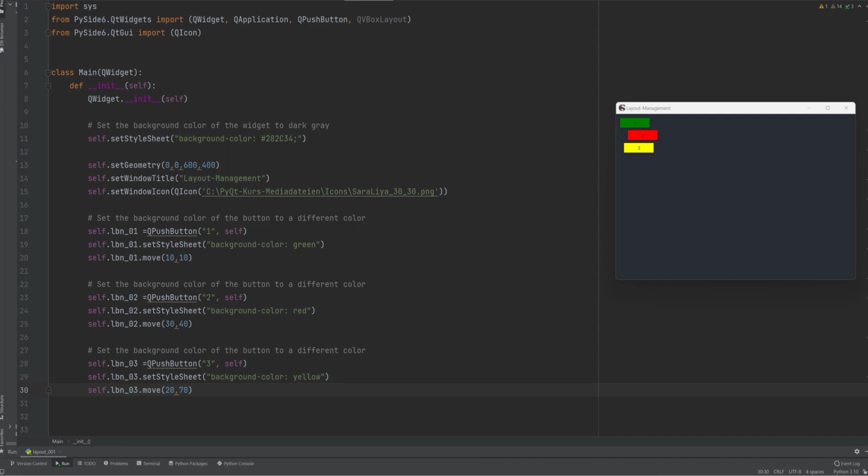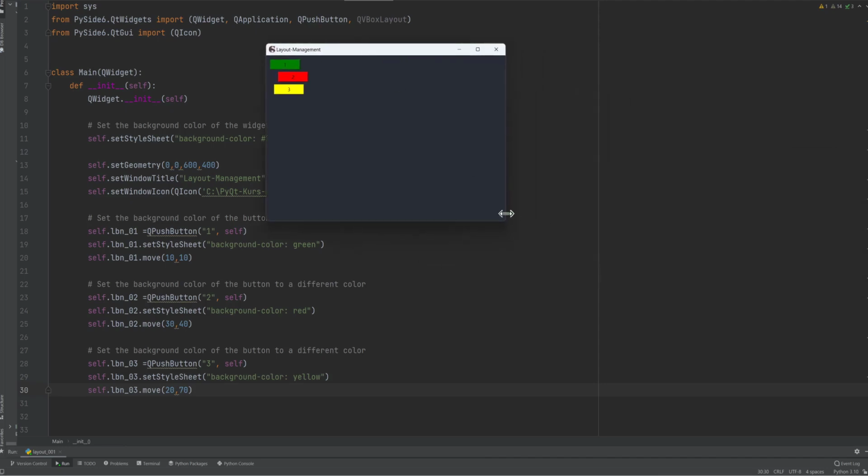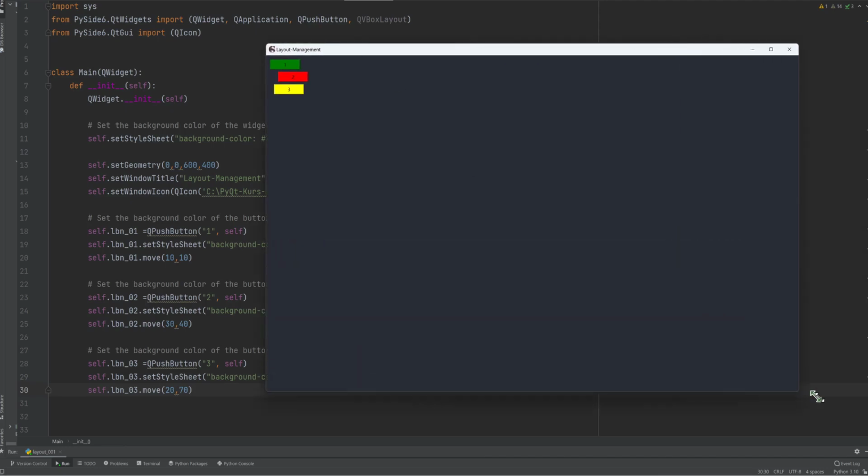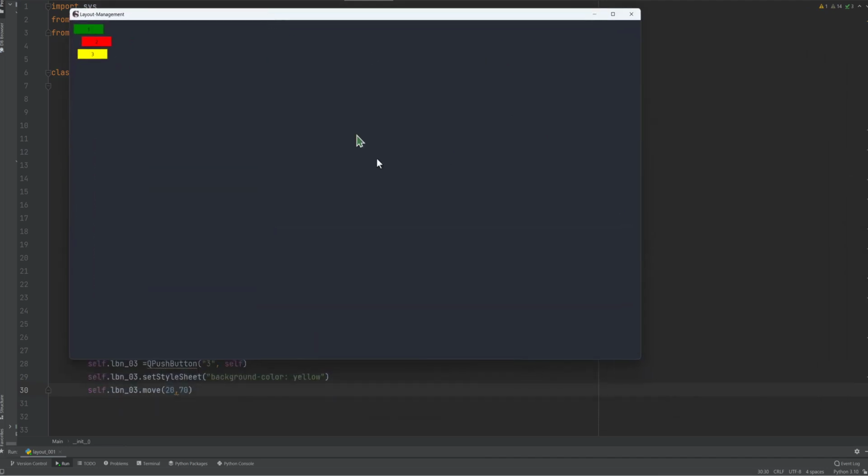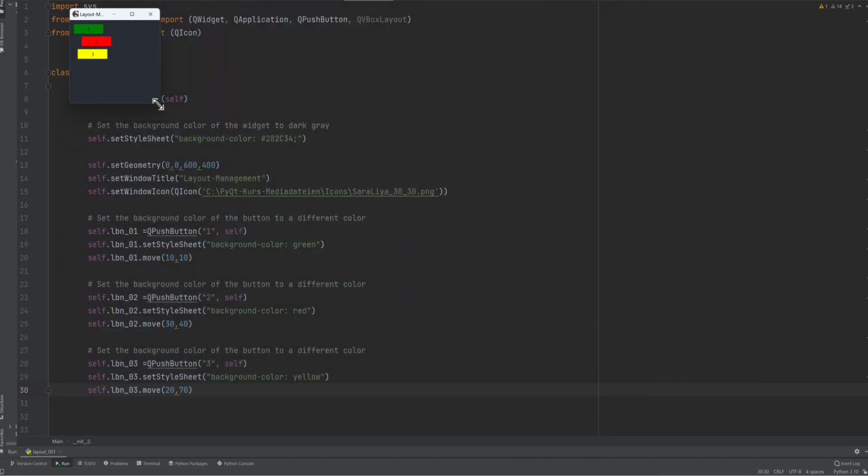This approach is called absolute positioning in Python. It is very simple, but has some disadvantages, such as that it does not change the size and position of the widgets when the application window is resized. And this can then look unsightly on screens with different sizes or resolutions.